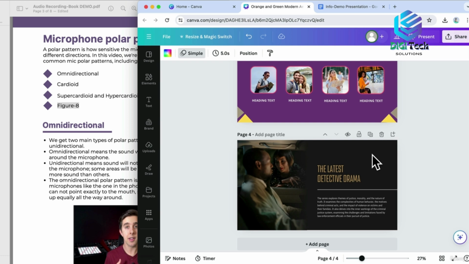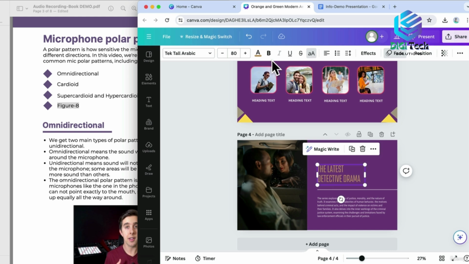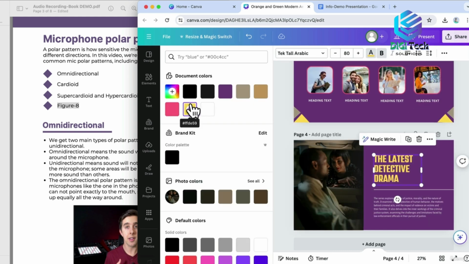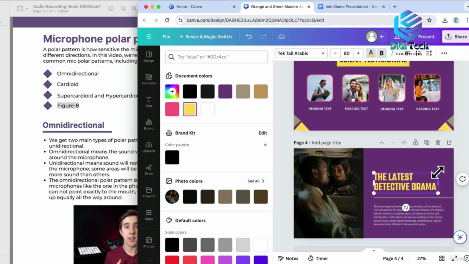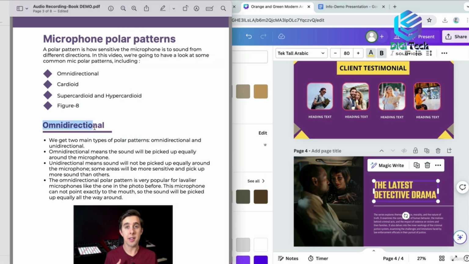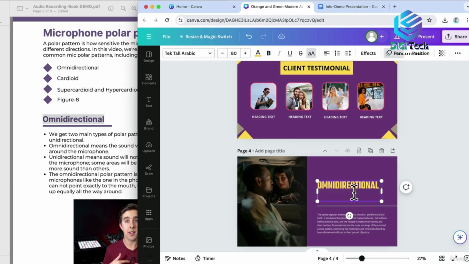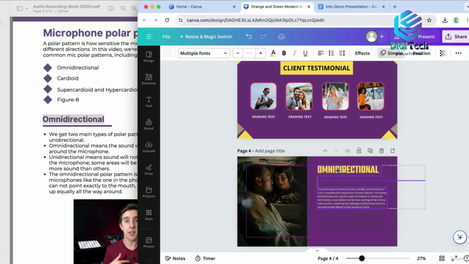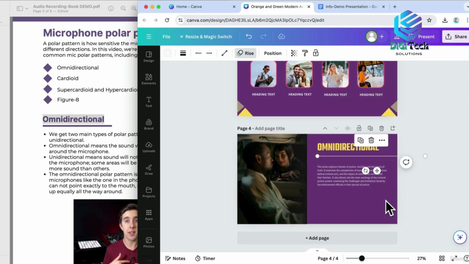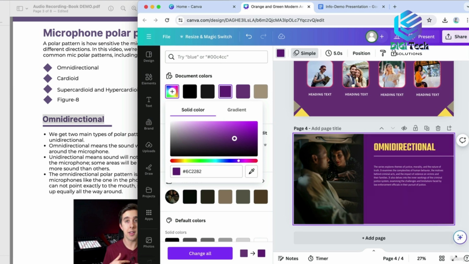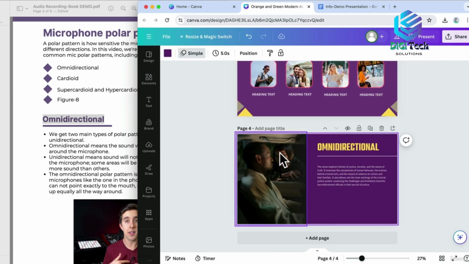Okay, let's now make the next slide. Let's change the slide color to purple. And let's make this title bold, and let's change the color to this yellow color we used before. Let's just resize this text box, and let's copy and paste the title from the PDF to the slide. Let's just drag over all of this and move this up so we have more space. I'm just going to make the slide color a bit darker, so the text stands out a bit more.